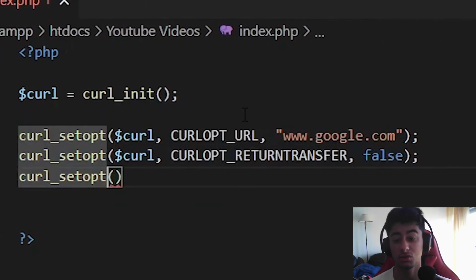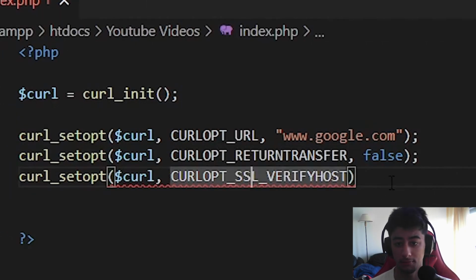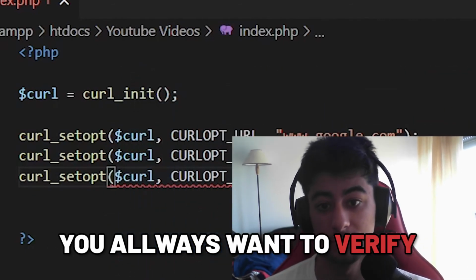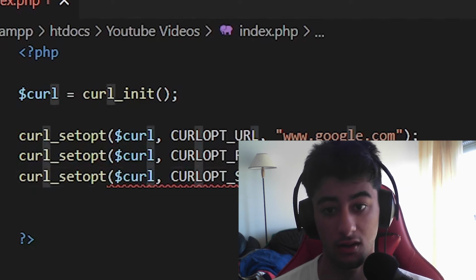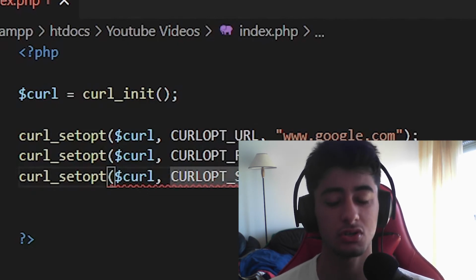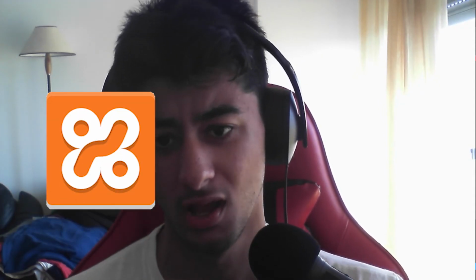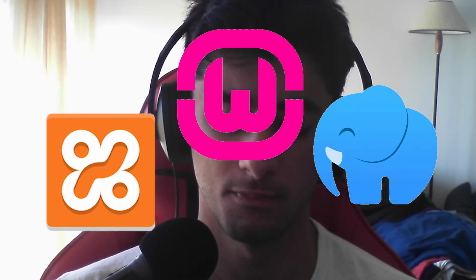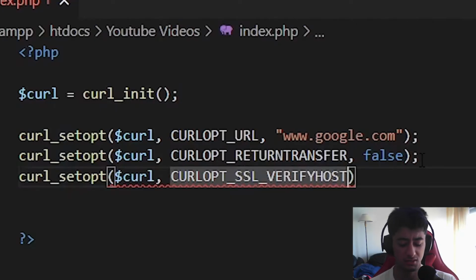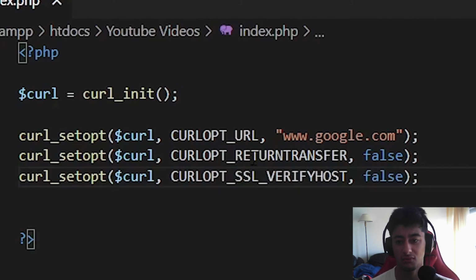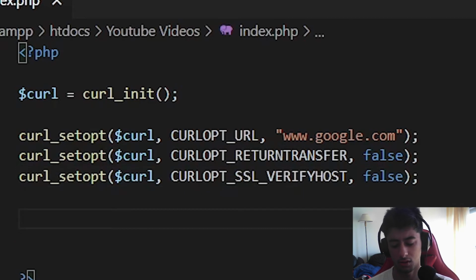Now, setopt, the last one is going to be the CURLOPT_SSL_VERIFYHOST. Yes, you always want to verify if the host has an SSL active and a valid SSL, because it's a security measure. But in your XAMPP, in your Laragon, in your WAMP, in your server simulator, you will mostly not have it, because you really don't need it. You can simply turn this off. If this is off, it will not check if you have it or not, and you can keep going with your research and classes, of course.